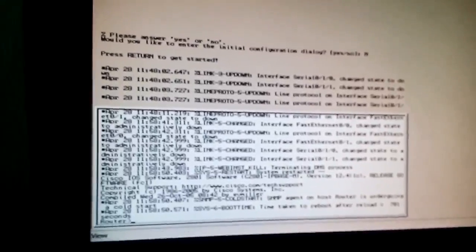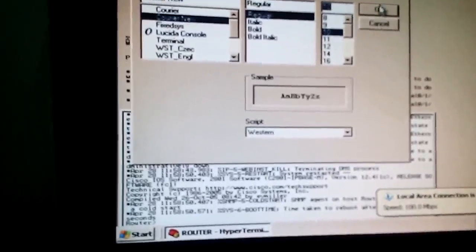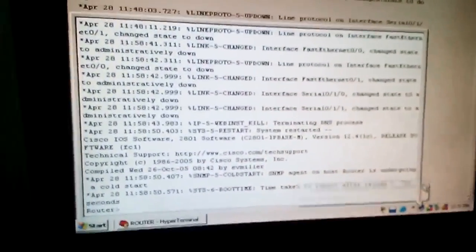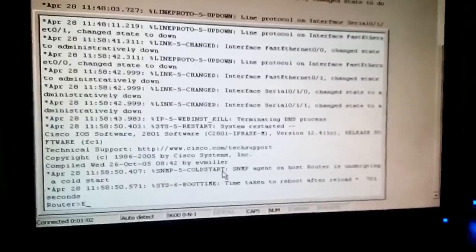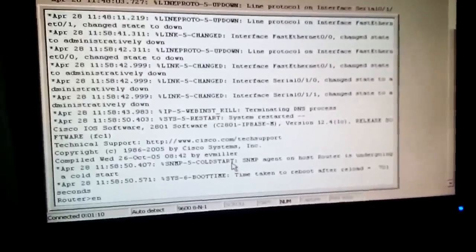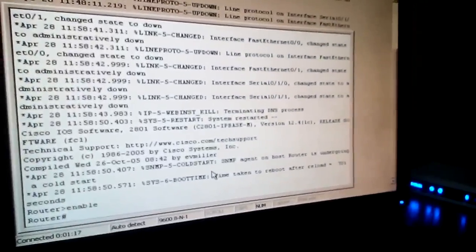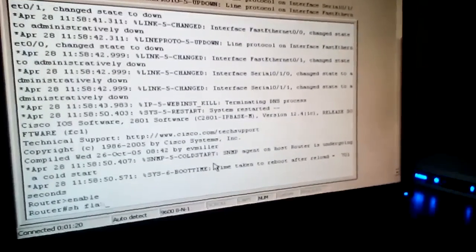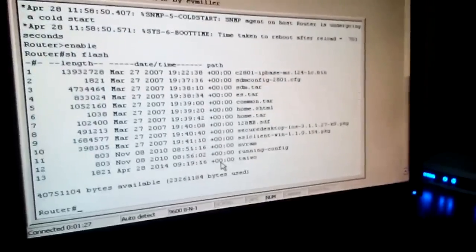Let us increase our font for a better view of this configuration. I'll use size 10 and click OK. Then I'll type enable to go to privilege mode. Then I will be able to show flash, to see the content of my flash memory. Now I can see the content of my flash memory.